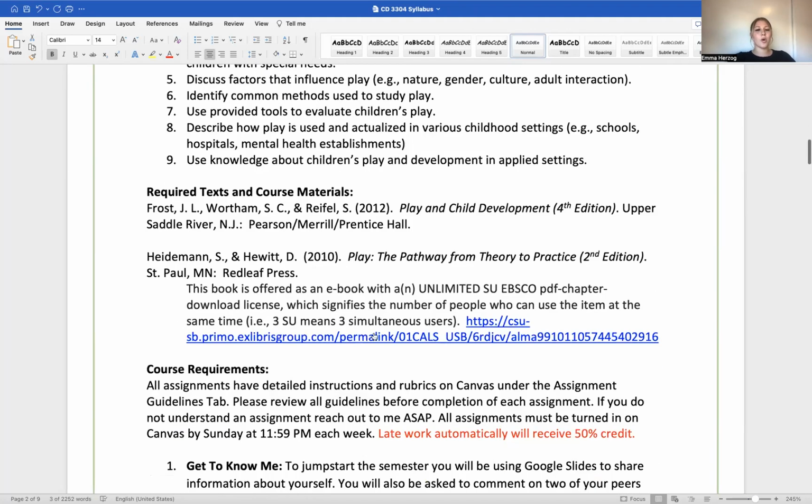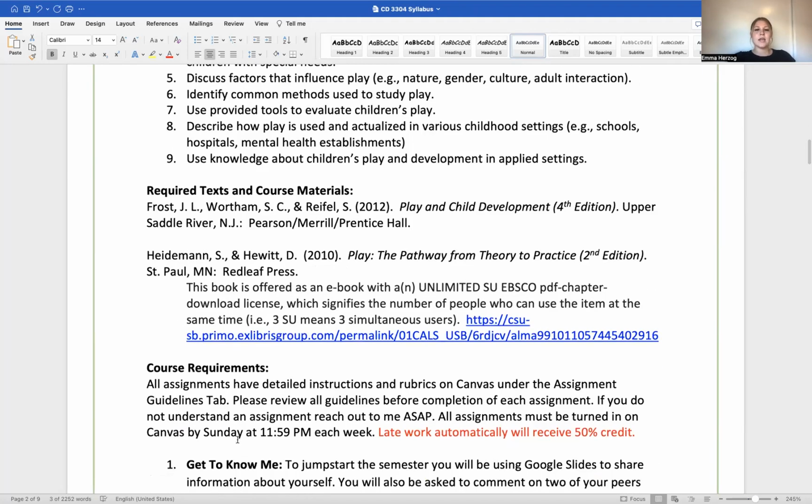So there are 2 required texts for this course. The first one is Play and Development, and then the second one is Play, the Pathway from Theory to Practice. Read that backwards, my apologies. And this book in particular is available to you as an ebook. And if you use this link here, it will take you to that.